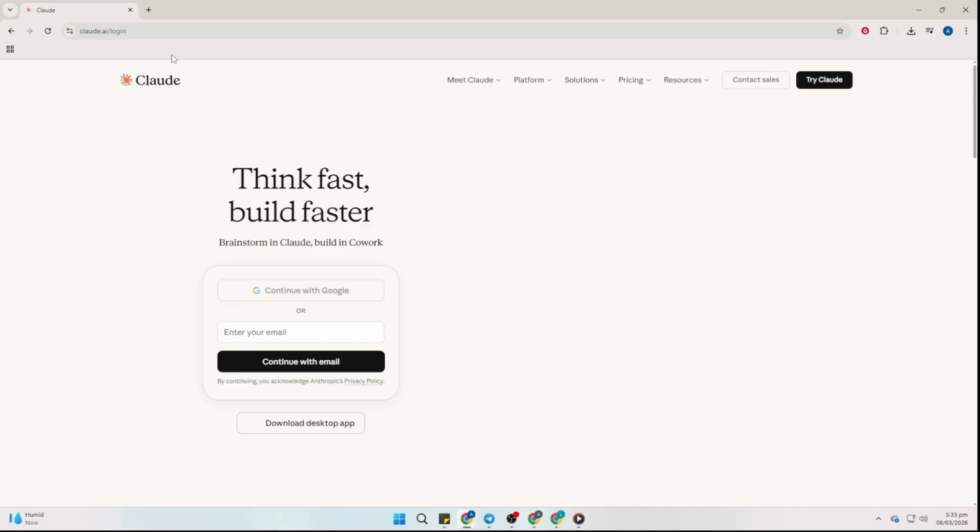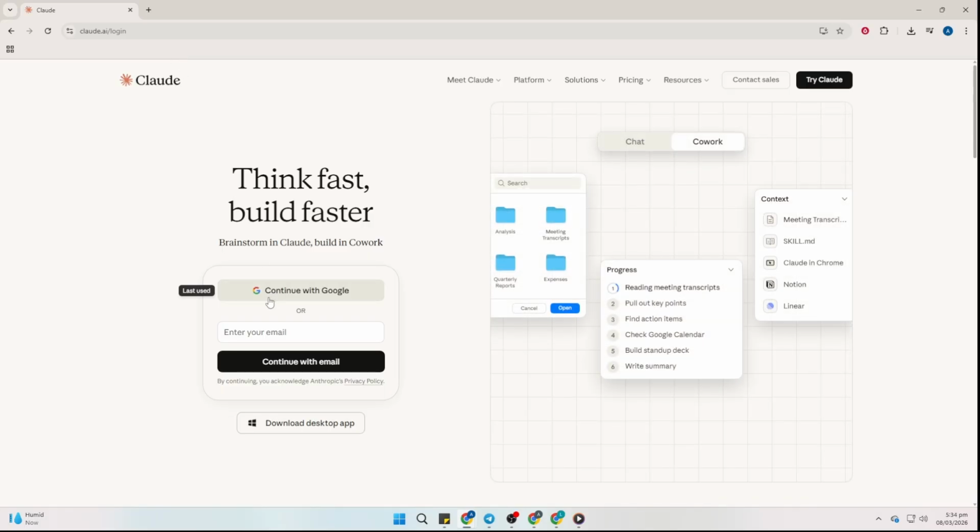Once the page loads, I'll see the Claude homepage with options to continue with Google or enter an email address. If you don't have an account yet, you can quickly sign up here. Below the login area, there's a button that says Download Desktop App. I'll click that button to download the Claude installer for Windows.